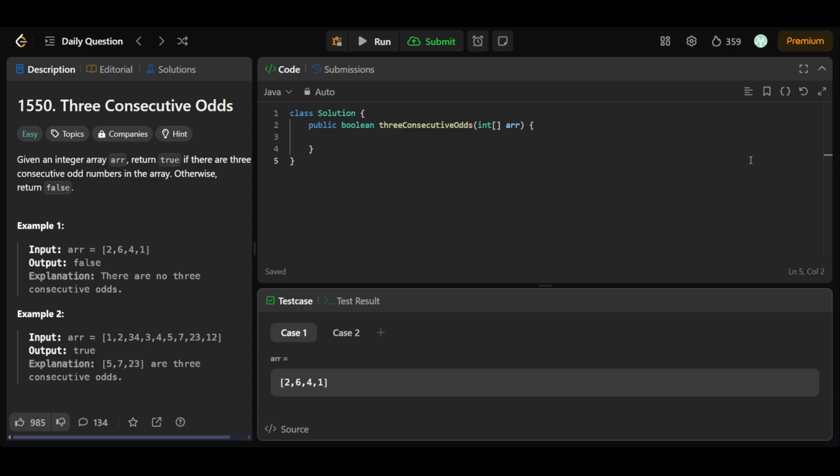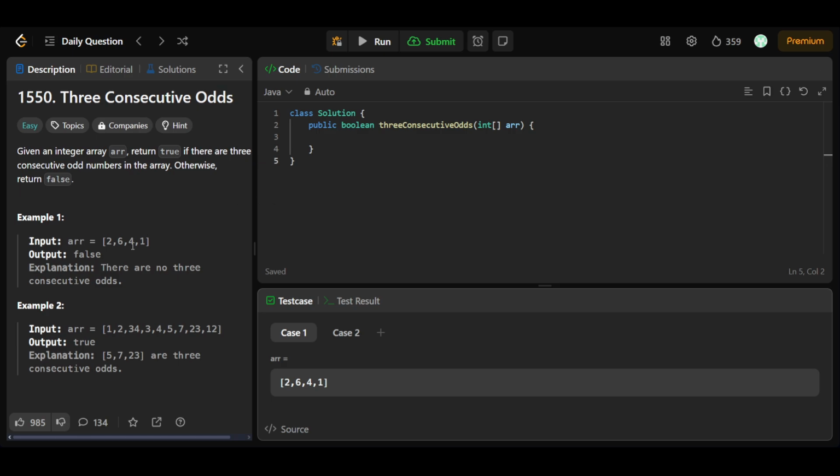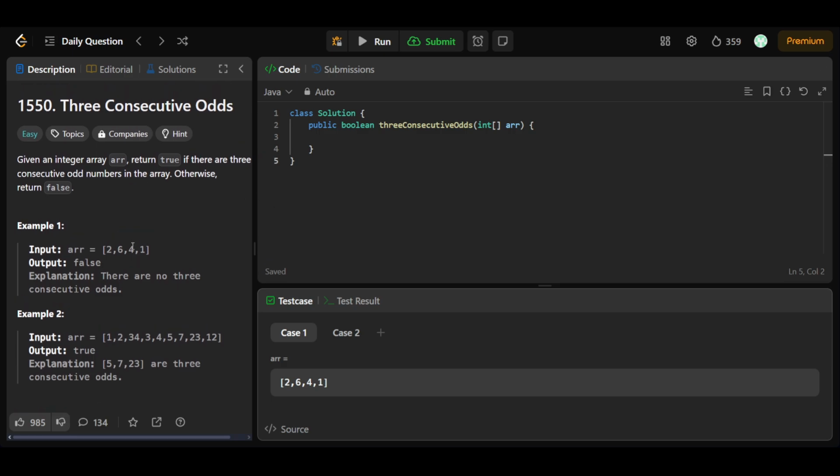Hello people, so today we'll be solving one of LeetCode's easiest questions, and it's the daily question as well: Three Consecutive Odds, 1550. We are given an integer array, arr. Just know that if the array's name is arr, it's the easiest question.